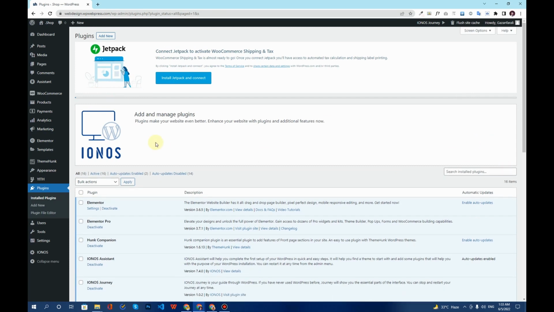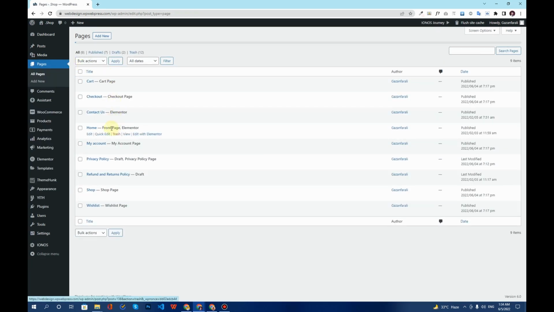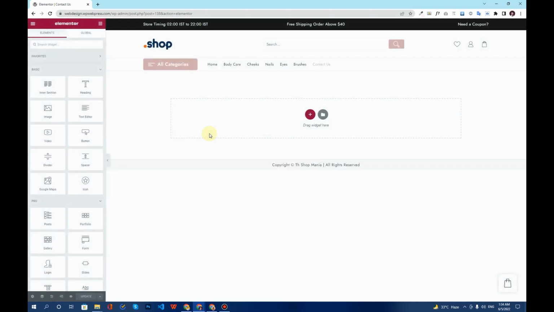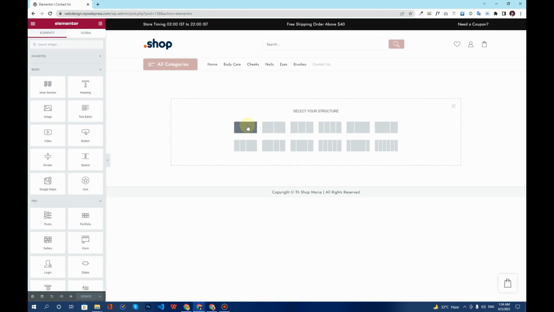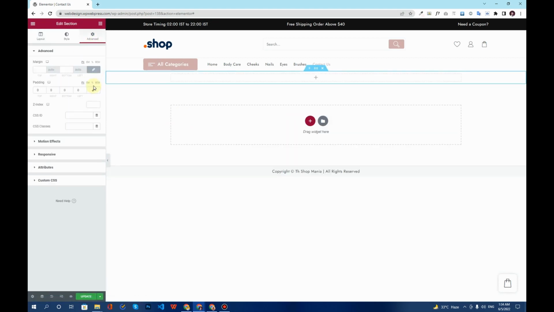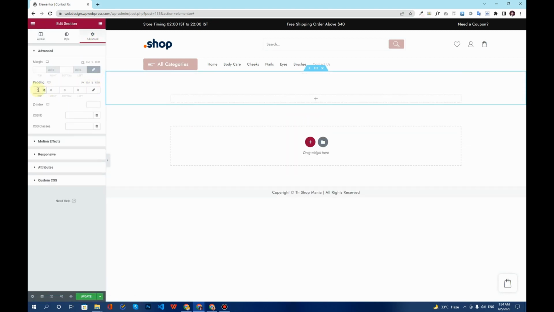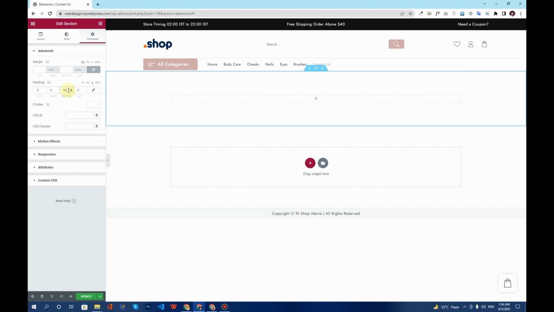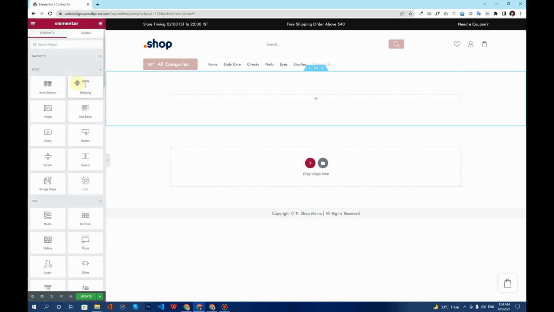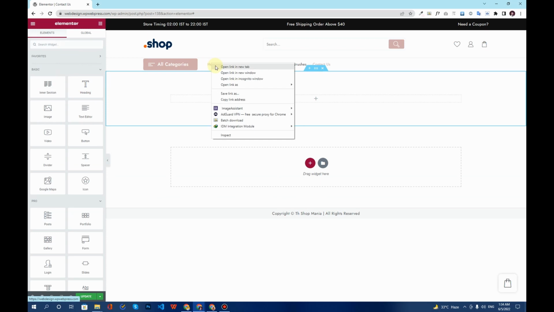So now we have Elementor Pro installed on our website. We'll go back to the pages, click on the contact us page and click on edit with Elementor. Once we click on edit with Elementor, this will bring up a blank page. So from here I'll add a section. I'll add a padding of 5% on the top and 5% on the bottom.